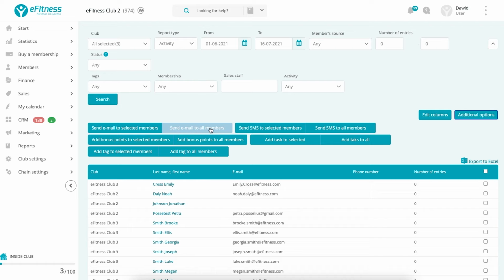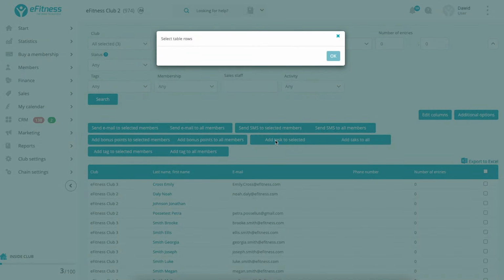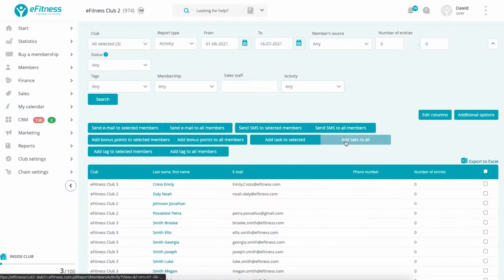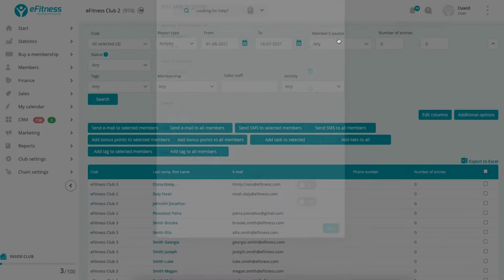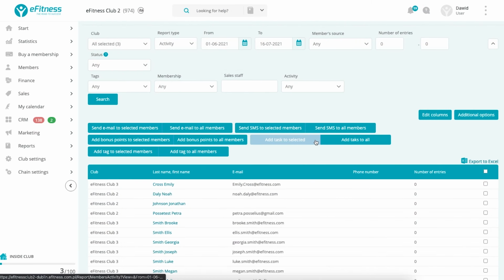So you can either send an email, send a text message, or you can create a CRM task. Select rows, so add a task to all, or you can create a CRM task and assign it to, for example, a reception person or a trainer. And the trainer then will see the list of people in his CRM, and basically he will have tasks to follow. For example, call those people one by one and just ask them how they are doing and when they are going to come back to the facility.